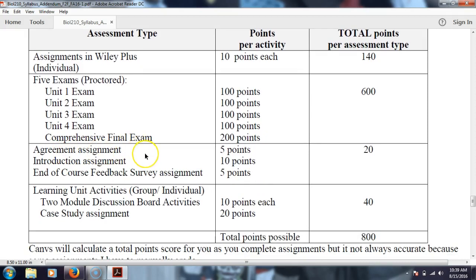You'll fill out an agreement assignment after the first exam. It's worth 5 points. You'll do the introduction assignment starting today. It's worth 10 points. At the end of the semester, you'll fill out an end of the course feedback survey. There's no right or wrong answers to that one. Just tell me what you liked and what you didn't like. I'll ask you specific questions in that survey, and you get 5 points for just completing it.